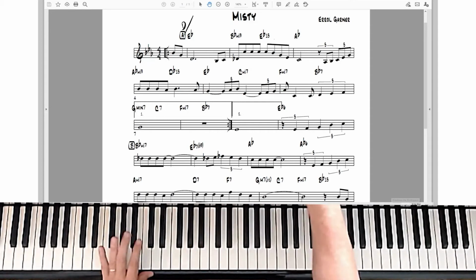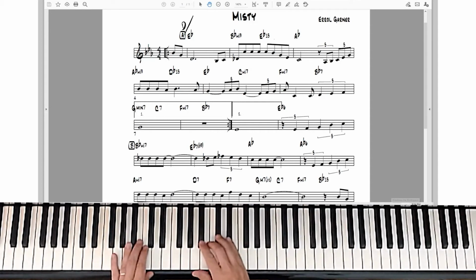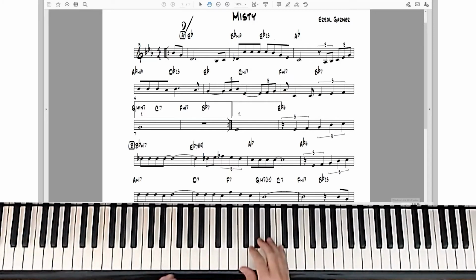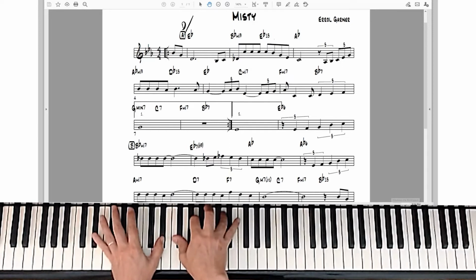The other thing I'm doing there is while the right hand is going up, the bass is going down from C to B flat. Just kind of like separating the notes, one going up, one going down. It's a cool sound.